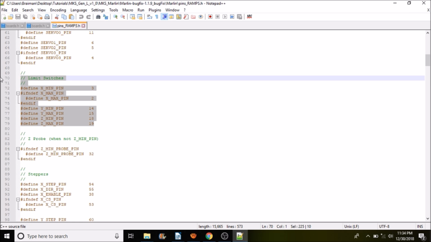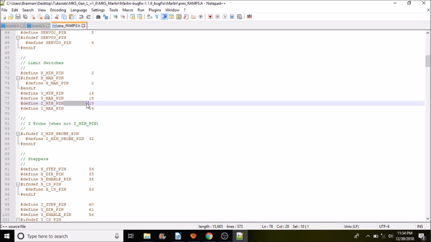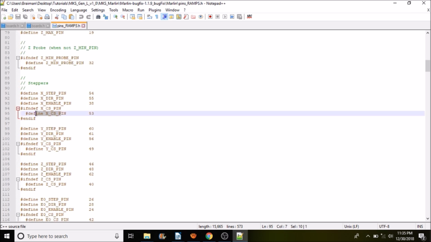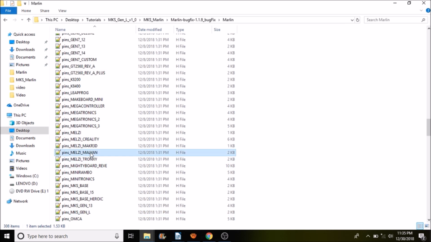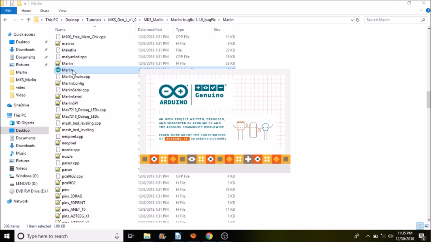Then down below, we have a bunch of information about our limiting switches. Limiting switches are end stops. And then they talk about the axes, and we have a chip select set for each one, which I'll go into in the future with a stepper and explain how that works. So I'm going to close out of this, and I'm going to open up the Marlin firmware solution file for the IDE.